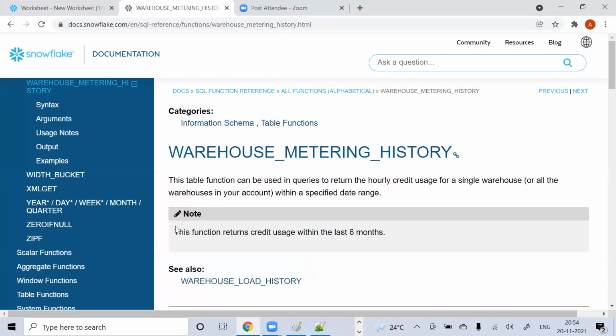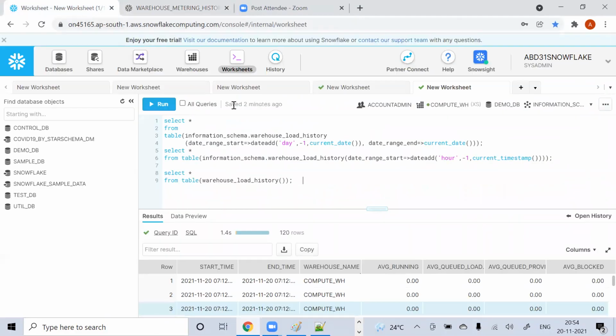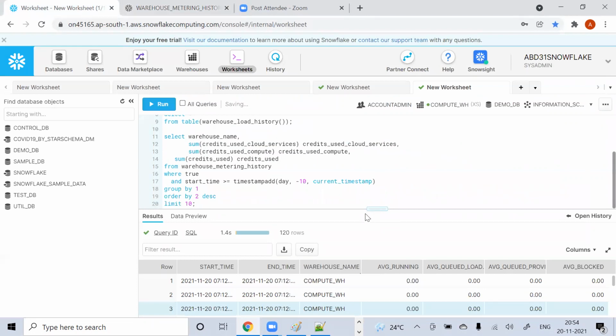So this is a kind of query we created to see which particular warehouse has consumed the most. Okay, so what we're doing is we are selecting some information from warehouse metering history, and we are specifying the start time because it is compulsory, and for the last 10 days. Okay, grouped by the warehouse name.